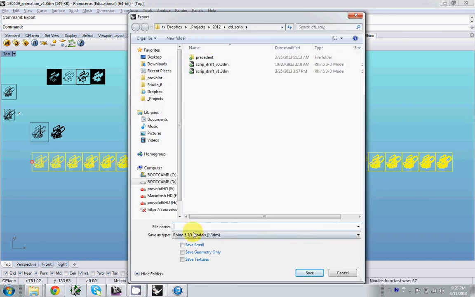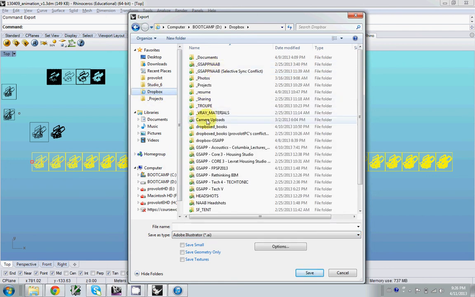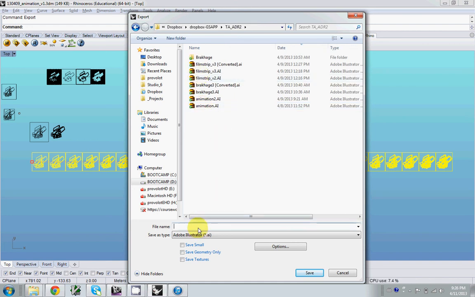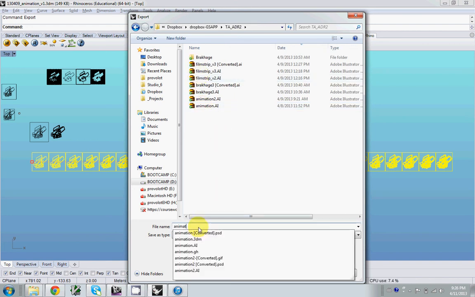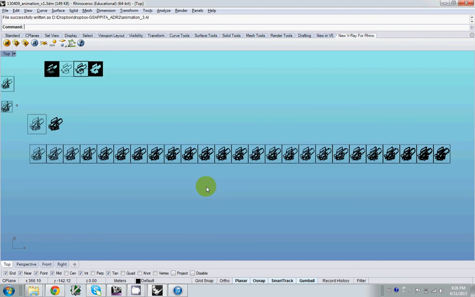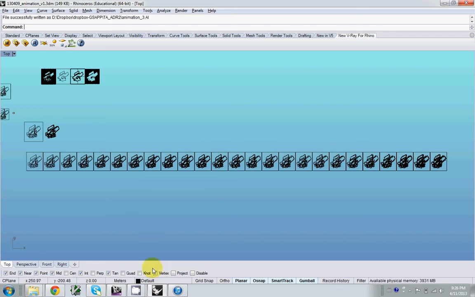There you go. I'll export it as an Illustrator drawing. I'll put it into animation. And in the next step I'll show you how to bring it into Illustrator and Photoshop.